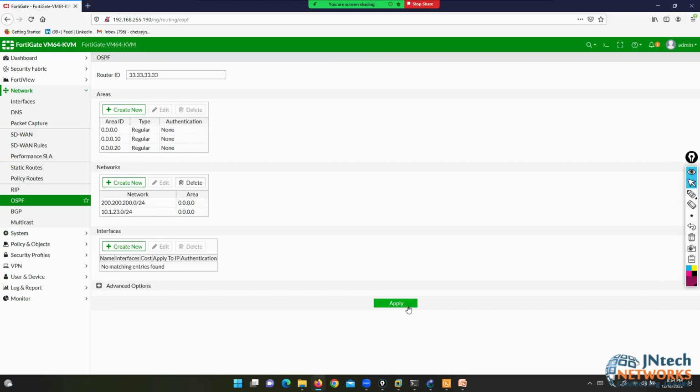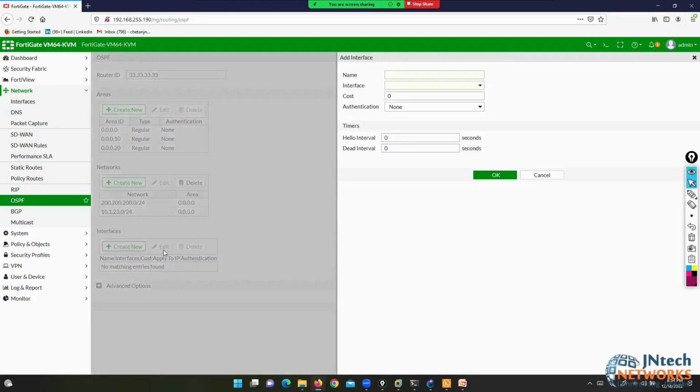Done. But same as RIP, if you want to use other OSPF options, you can click on interface here, click on create new. If you want to change the cost of any interface, you can change it. Just select your interface, for example port number 9. You can also implement authentication, because I told you we have two types of authentication, area level authentication and interface level authentication. You can implement authentication on this interface. You can select either MD5 or plain text.